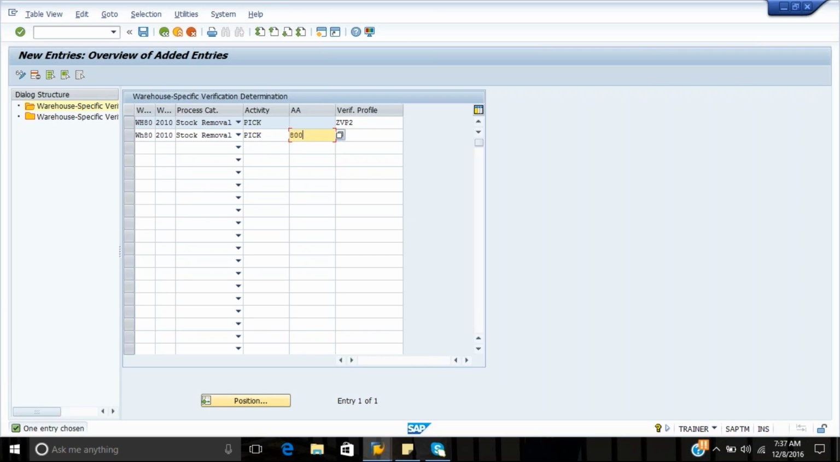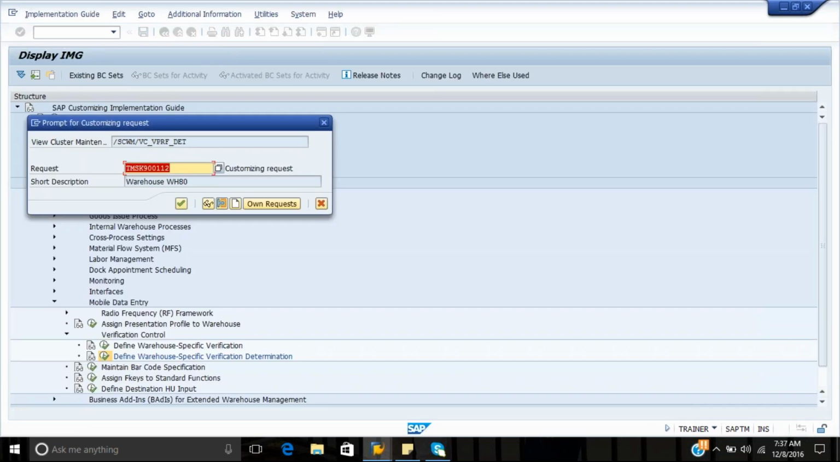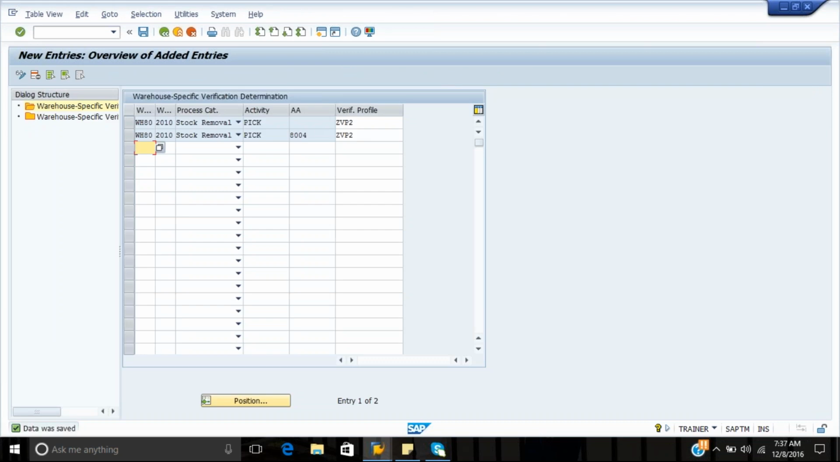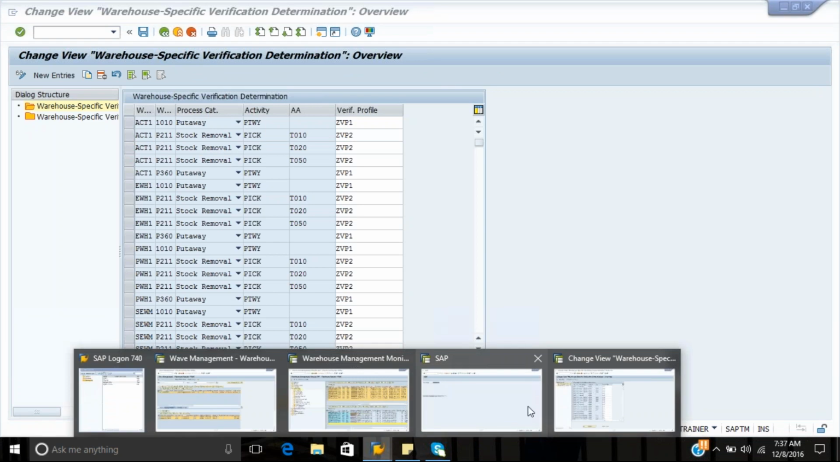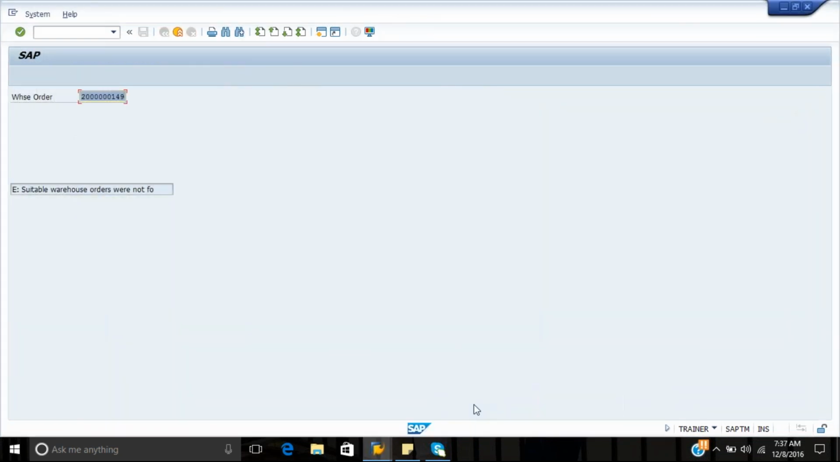So 8004, right? ZVP2, control S. Okay, so let us go back into the RF and try confirming the task.